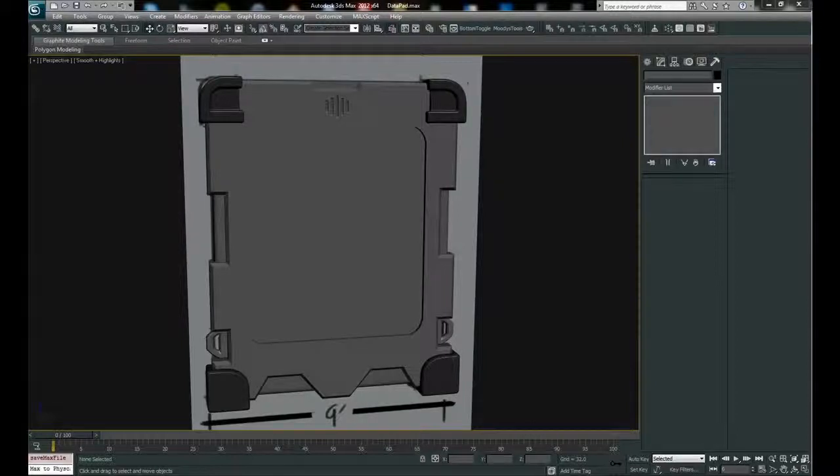So that's basically going to summarize the high poly details. I did a few more things with floaters and copying a few of the insets out a little bit more, but in general that's basically what I'm doing. And the next thing up will be the low poly.